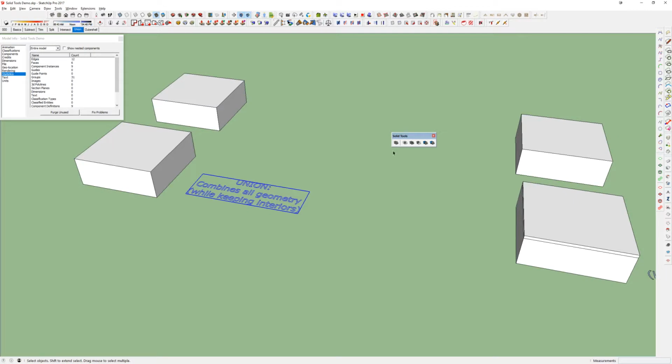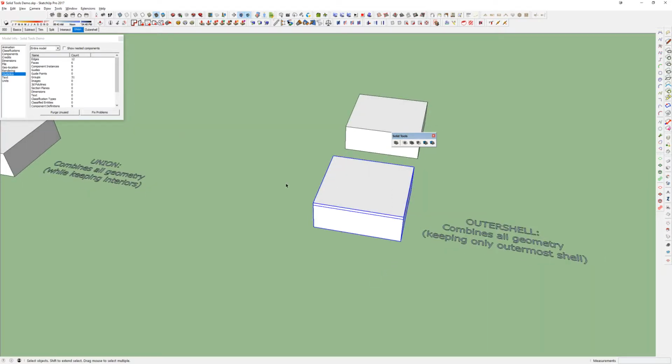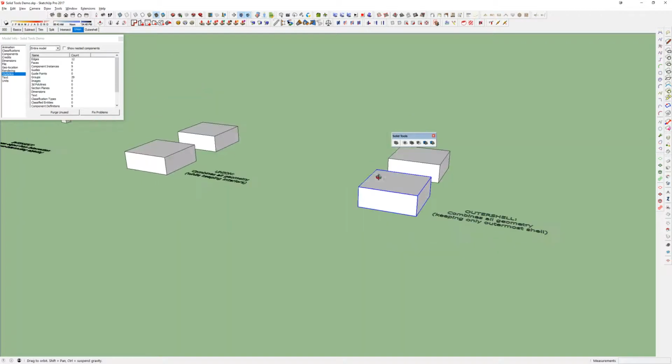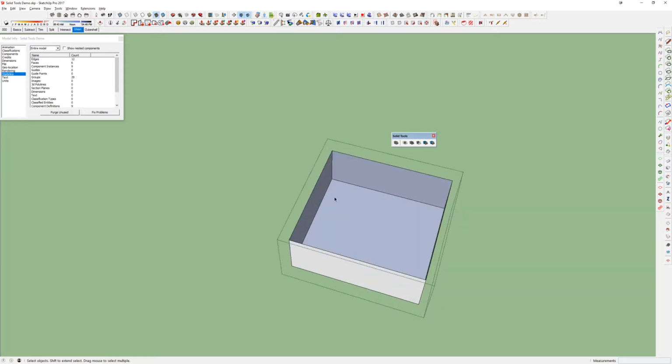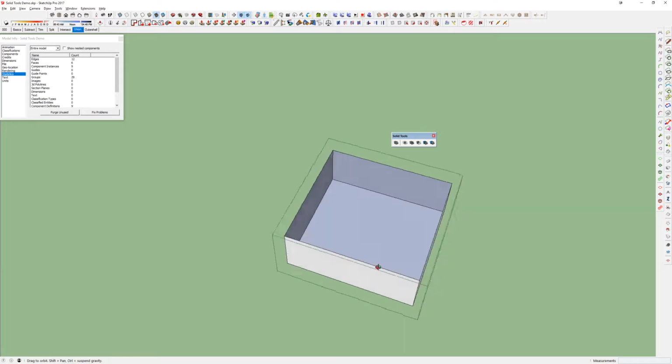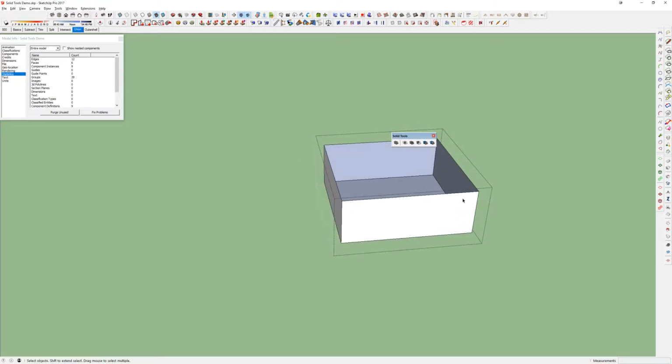So that's union. Now outer shell, just like it sounds, really I think the better name is eggshell. If I select everything and click outer shell, all it's going to do is find the outermost shell. So even though right now these two look identical, if I hide this, you see it got rid of every single thing except for what was necessary to keep an outer shell. Make sense?